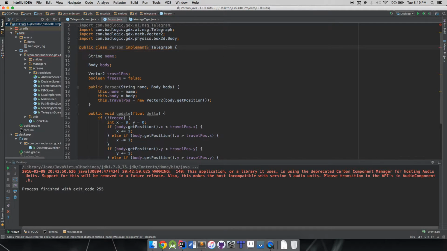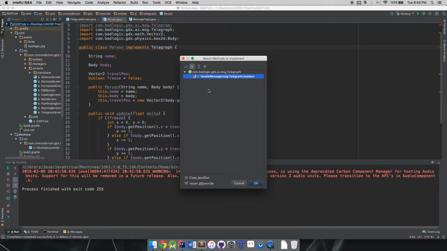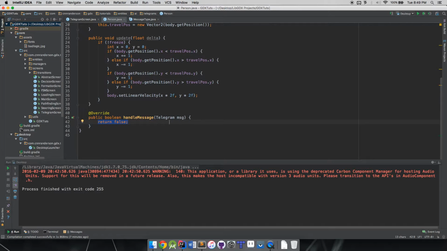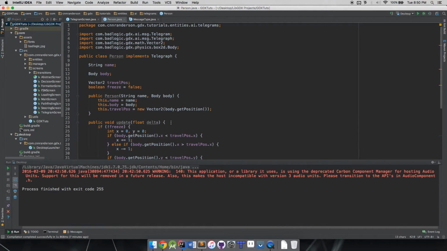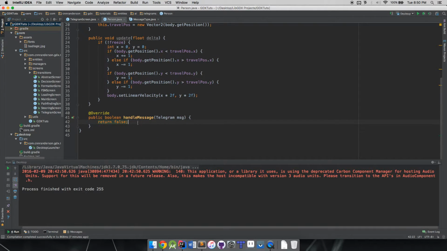So when you implement that, it has a method that you need to implement called handleMessage. And that handleMessage takes in a telegram, and the telegrams are pretty much the messages that the message dispatcher, or the message manager, is going to be dishing out to all the entities that are telegraphs. So telegraphs can send and receive messages. And with that, you'll notice it returns a boolean false. If it returns false here, that means no messages were handled, and that means the return message is still false for this particular telegraph.